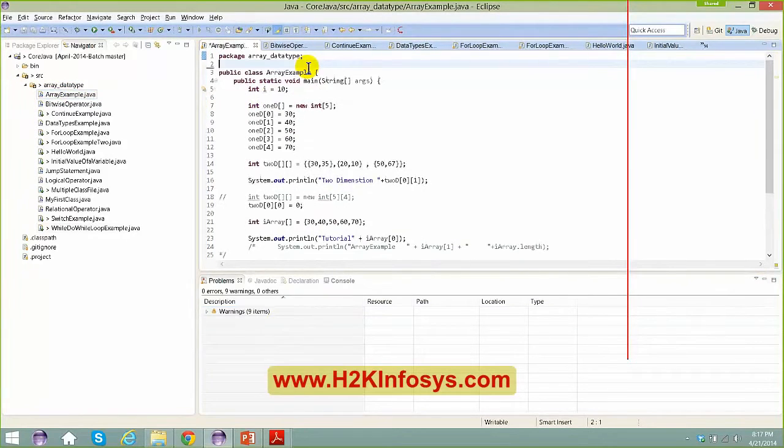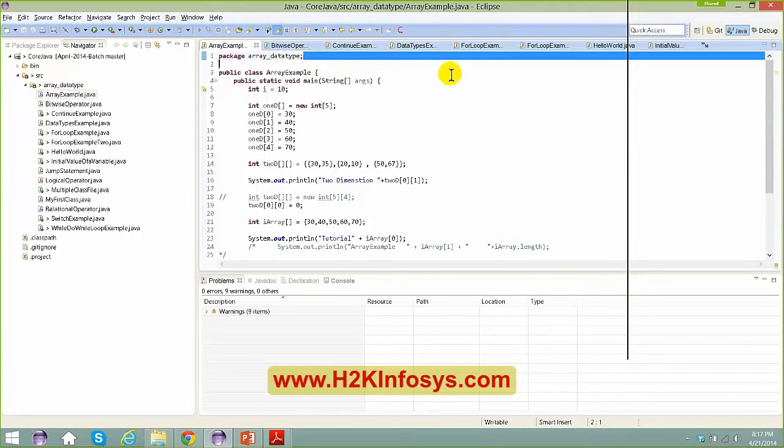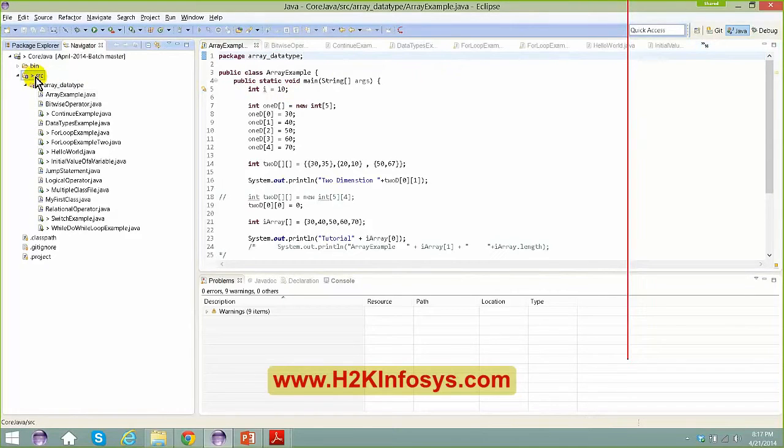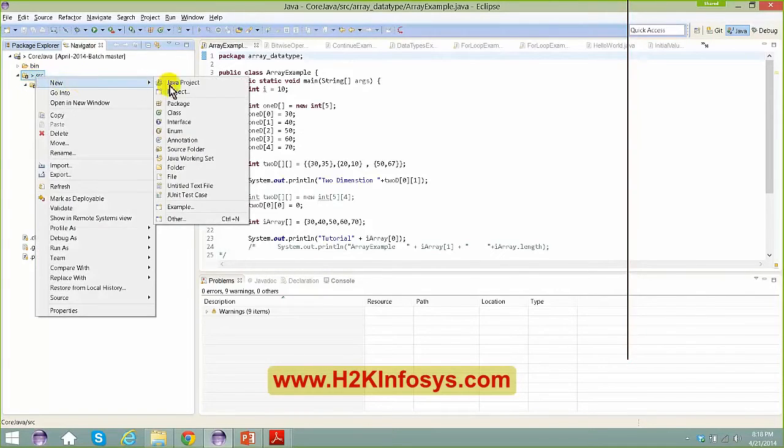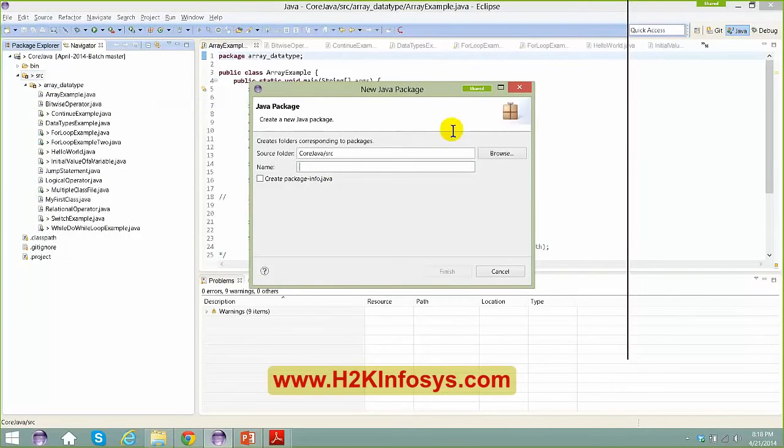Okay, so if you see all the packages, the package name should be proper. I have made it only for the name's sake, because we were discussing arrays and data types in the previous sessions, so I have made it array underscore data type. Usually don't make it something like that. So what is the naming convention of a package? Let's say I'm giving you some kind of tutorial, a Java tutorial. So what I should do is right click, new, package. Let's say this is for H2K Infosys.